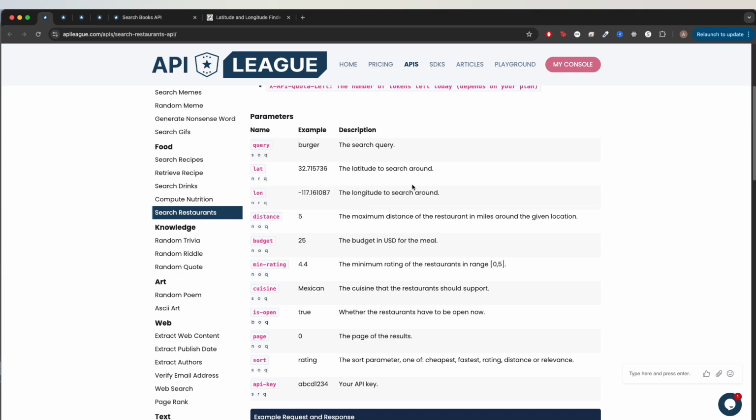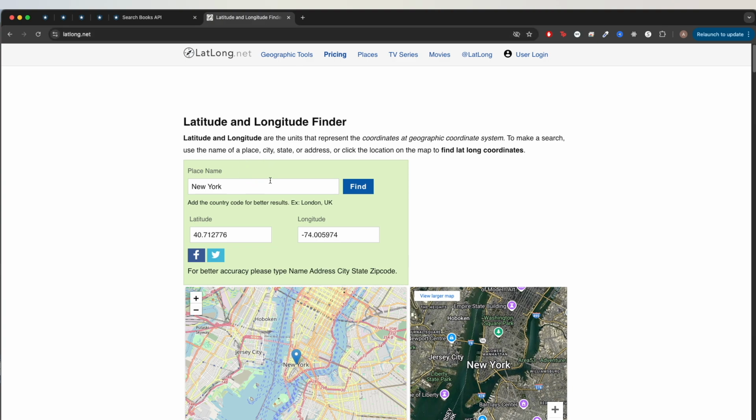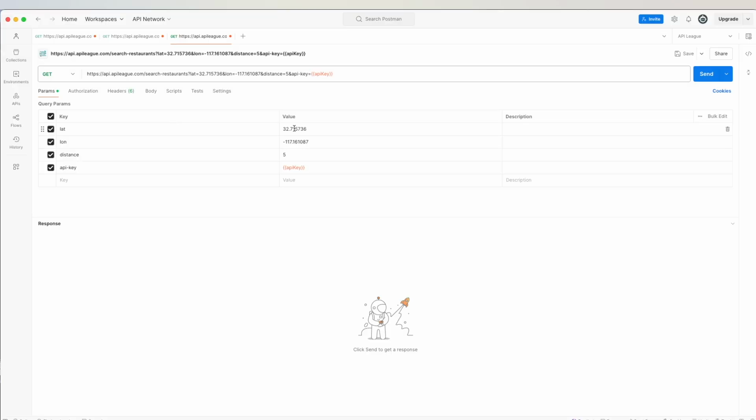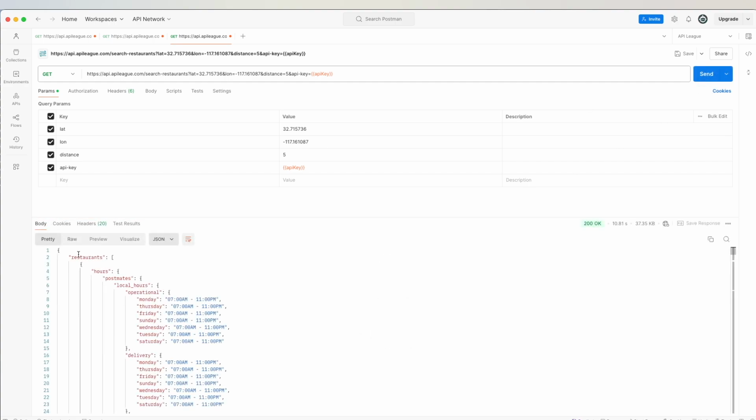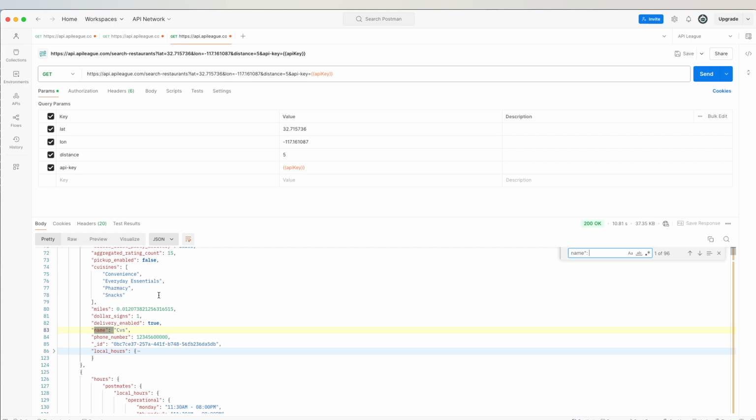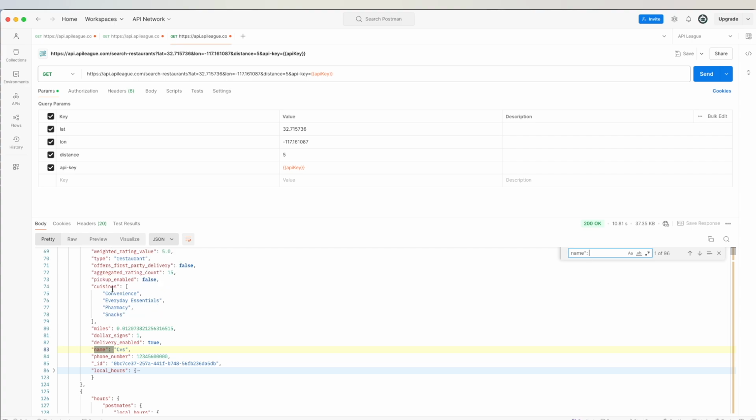If you wanted to find restaurants in your current city, you could use a website like this, where you can type in your city name and it will give you the latitude and longitude coordinates, which you can then paste into Postman so that you can start looking up restaurants near your current city. Once you have everything set up, just click send. Looking at the response, we now get back a list of restaurants that fit the criteria that we passed in. And we can see things such as the hours that the restaurant is open, as well as the name of the restaurant, the type of food that they serve, as well as other restaurant related things.